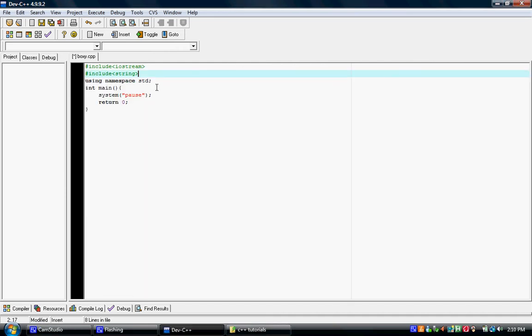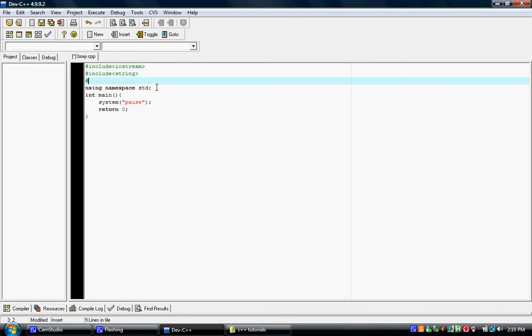Hello everyone, I'm Beryllium7 and I'm here to teach you about a few bits and pieces of C++. Now, I'm just going to include CMath, which I'll tell you about in a second.